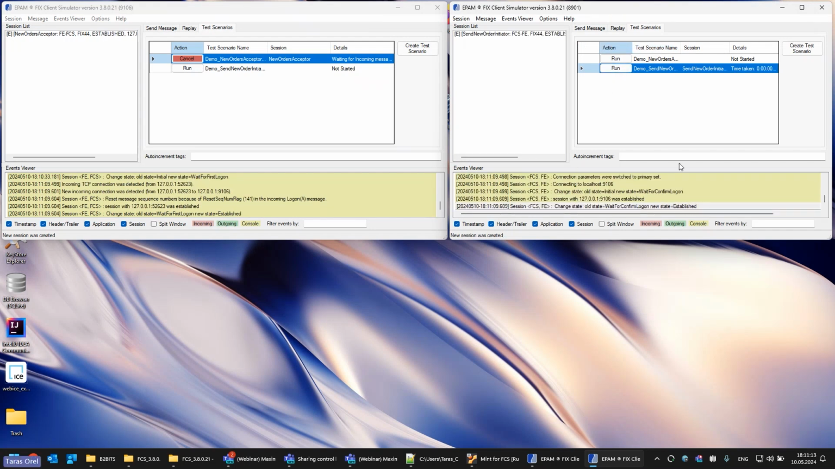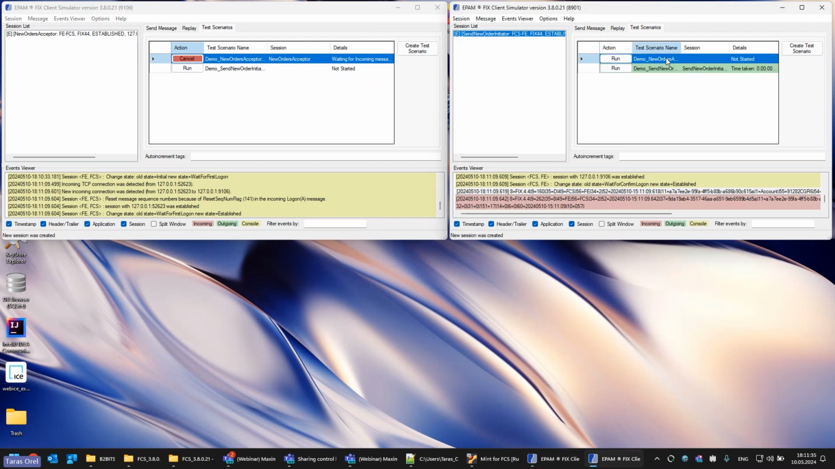It connects the initiator session, it's established, and sends the logon message, then the order message. And once the New Order Single is received by FCS1, it sends an execution report in response. And the scenario is finished and has the green status. The session is not disconnected, so you can click on the Run button again and again, and the scenario will be executed again as many times as you want.